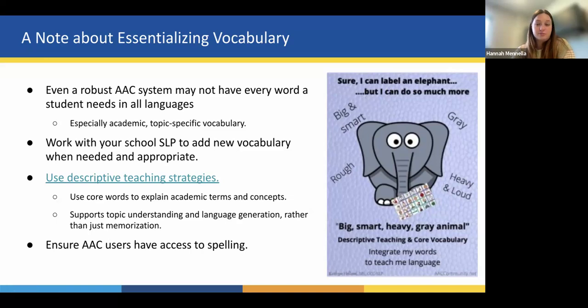So that's a little bit about descriptive teaching, and you can kind of see here. So our student, if they can label an elephant, that's great, but can they also describe it in a way that shows they have a deep knowledge of that word, that vocabulary? And again, making sure they have access to spelling. I work with some middle schoolers now who, in their curriculum, do an amazing job of using their vocabulary that's on their device, but then also they have a keyboard on their home screen. So when it's a word that's not stored in the device, they can type it out for their teacher to respond.